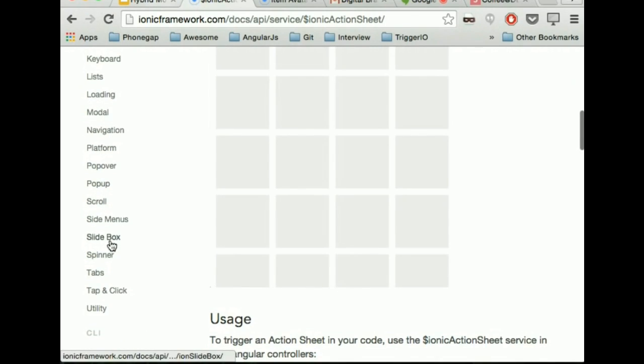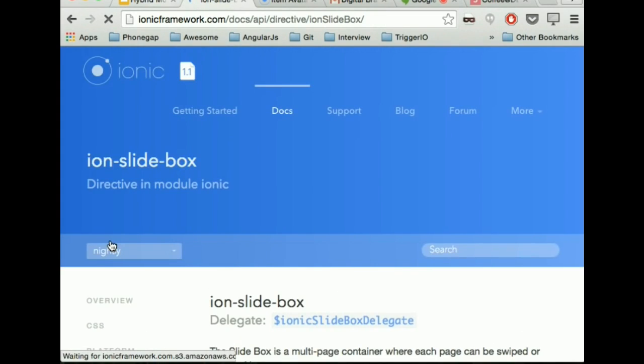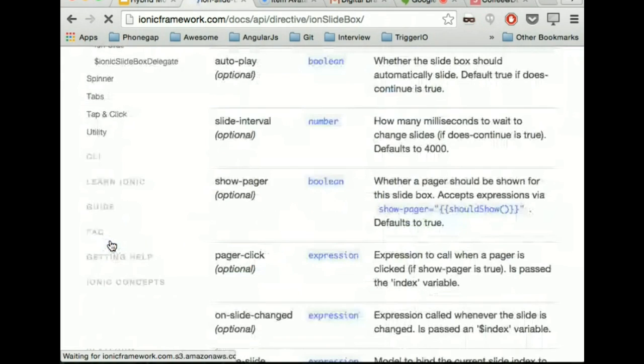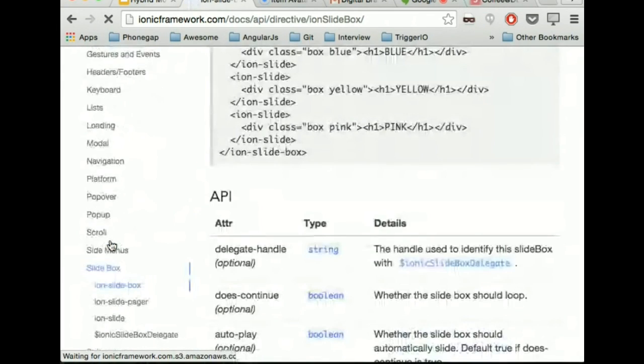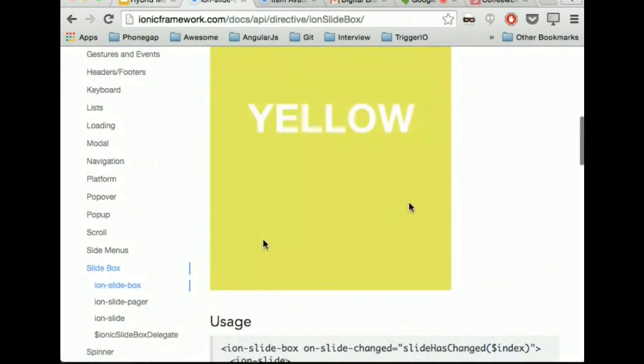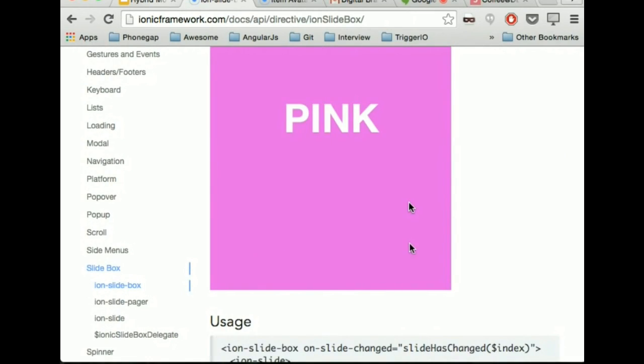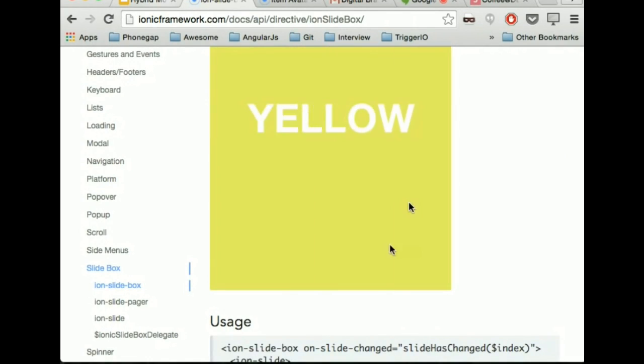So then let's say slide box. I don't think they have a demo. Yeah, they have. So this kind of transition, right? I mean, these are default expectations.